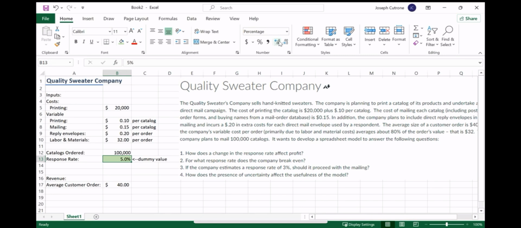Let's use 1 decimal point to show this, but I'm going to make up a response rate of 5%. Once you send out 100,000 catalogs and you can estimate your response rate, you can then compute your total orders, since responses mean orders. This is going to be a formula.